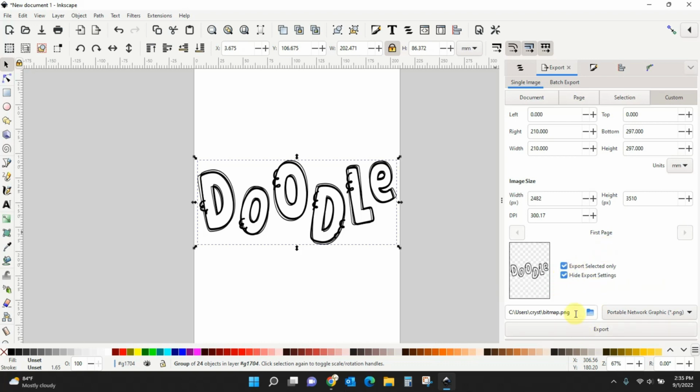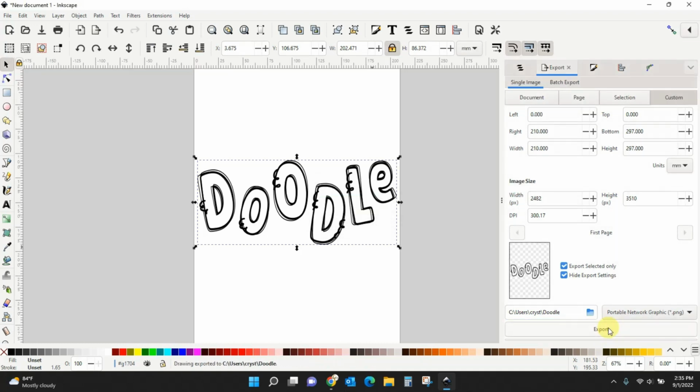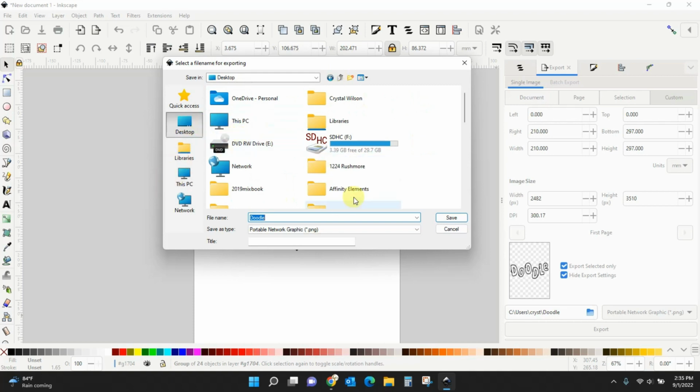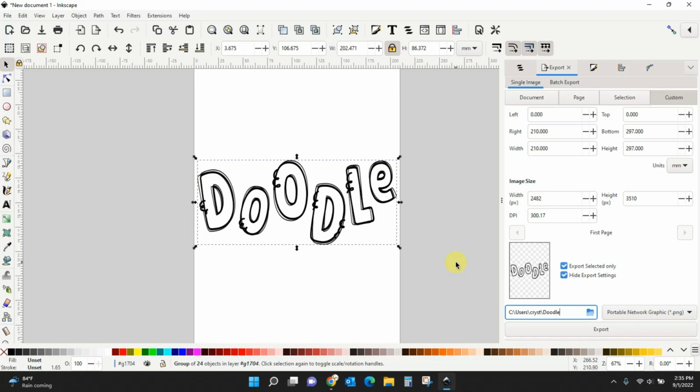Decide where you want to save your file. Name it Doodle, and then hit export. And it is putting that wherever you told it to. For me, it went to my desktop. But right here, you can tell it wherever you want it to go. If you just click into this, you can tell it to put it on your desktop. You can tell it to put it in a folder. You can tell it to put it wherever you want. And you have then saved your doodle letters that you created all by yourself. You just learned how to make doodle letters from scratch.